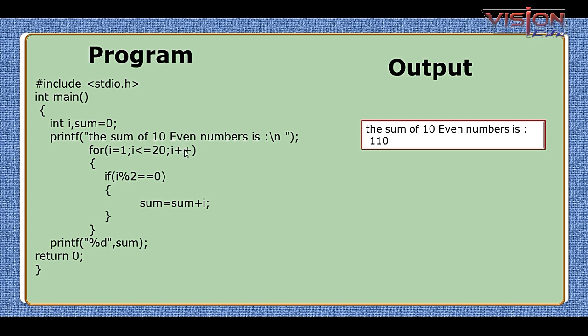I plus plus means the I value will increase by 1. So the previous I value is 1. After execution of this I plus plus operator, that means the updater operator, the I value becomes 2. 1 plus 1, right? 2. So the updated value, that is 2, is supplied to the condition again. So now the I value is 2. 2 less than or equals to 20, it's true.